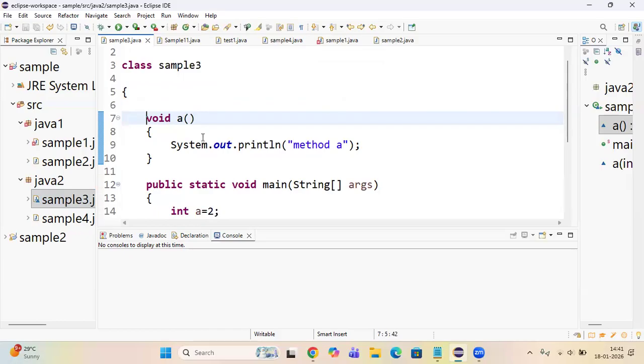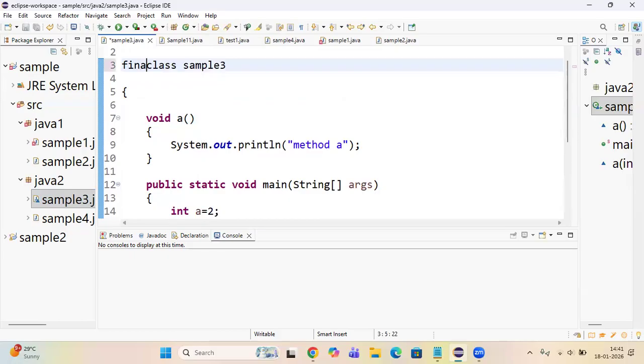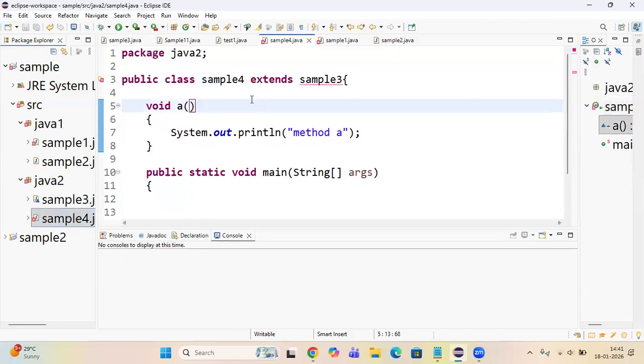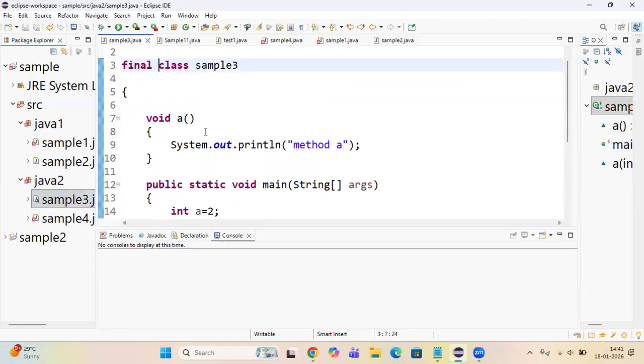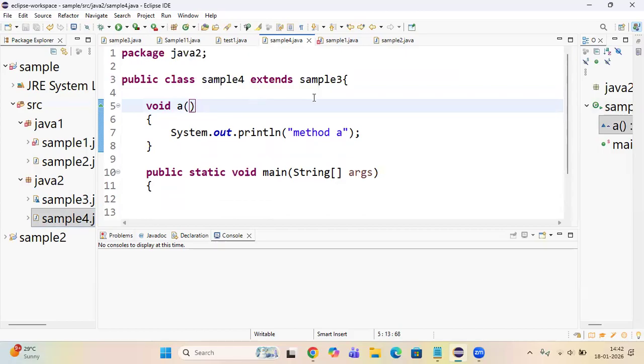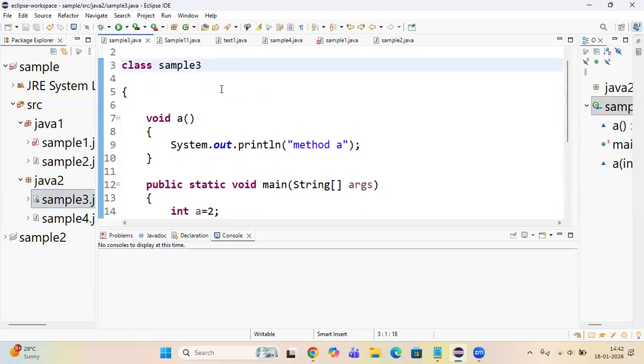And then finally, we'll discuss applying the final keyword at the class level. If I apply the final keyword here and save this program, then you cannot extend this class. You cannot make a child class of this. Sample 4 is actually a child class of sample 3 and we cannot make this, so it clearly shows the error. Fine. Whenever you want to make a class immutable, like you don't want anyone to extend this class, you can give this final keyword. If I remove the final keyword, then I'm able to make sample 4 extend sample 3. So that's an advantage of using the final keyword.